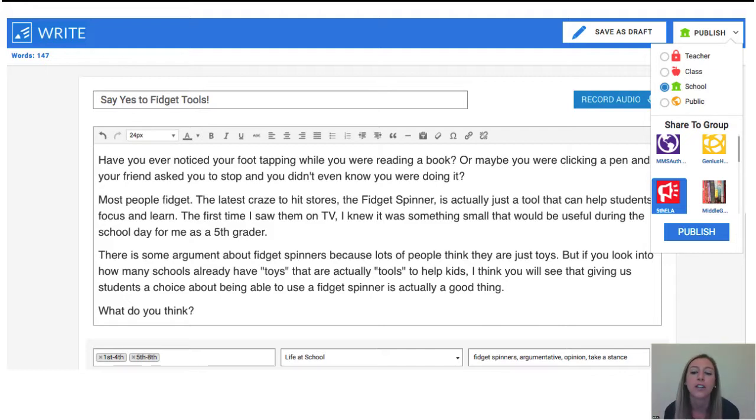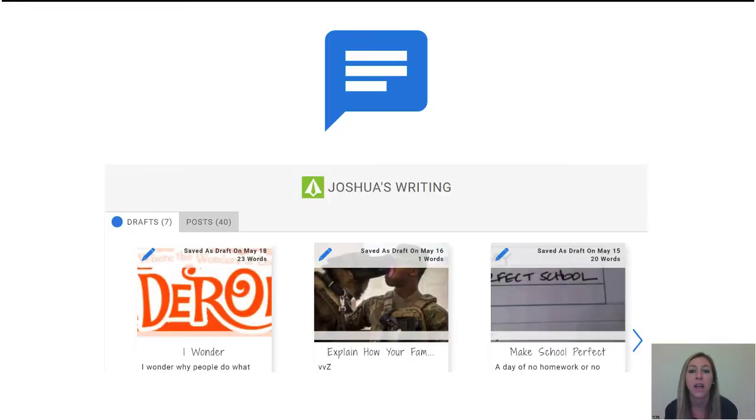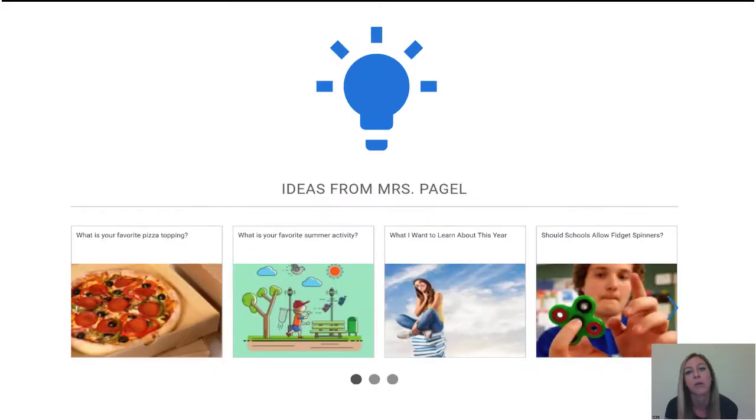So when a student first logs into Write About, they are immediately taken to a page where they see their drafts, their current works in progress. So they're one click away from continuing and starting that piece of writing. They're also, if they choose the next tab, can see all the completed posts that they have done. If they do not want to continue working on a draft, by scrolling down, they will see ideas that have been pushed to them by their teacher.